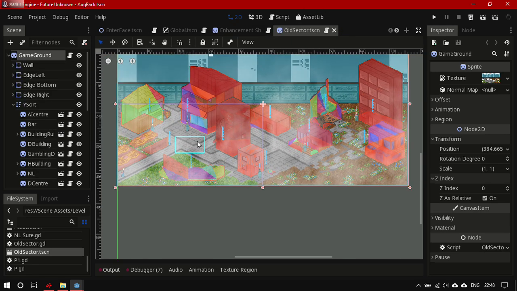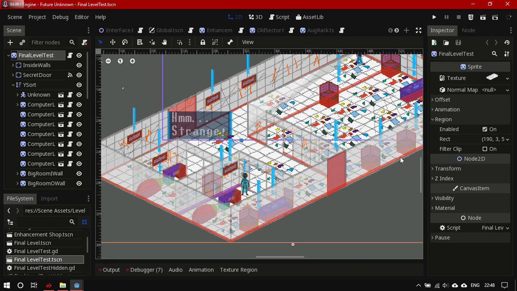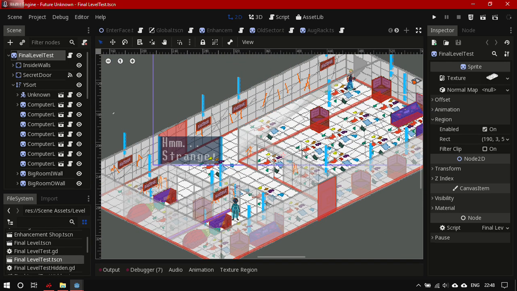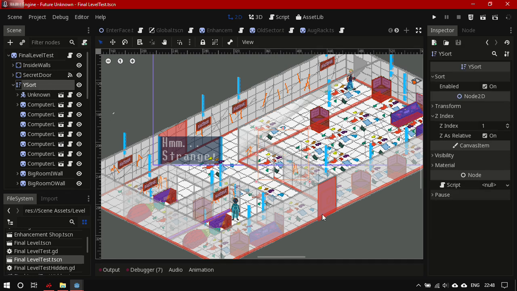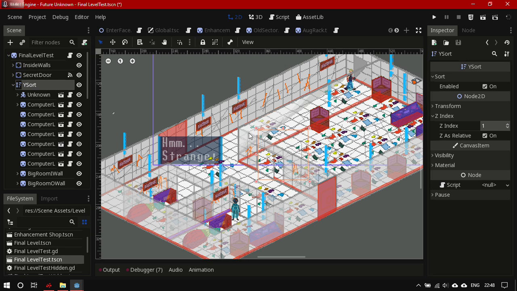This was not done for the enhancement shop. It was done for the final level. This was the most complicated as I had 3 rooms. I took out the walls, divided them up in whichever pieces they needed to be, and then put them as children of the visor node in order to let the player be visible behind it, and modified it with a Z index to again let the player be visible behind it. So yeah, that was how I did it.